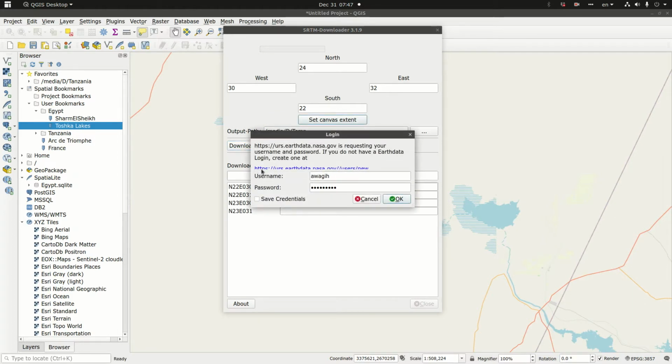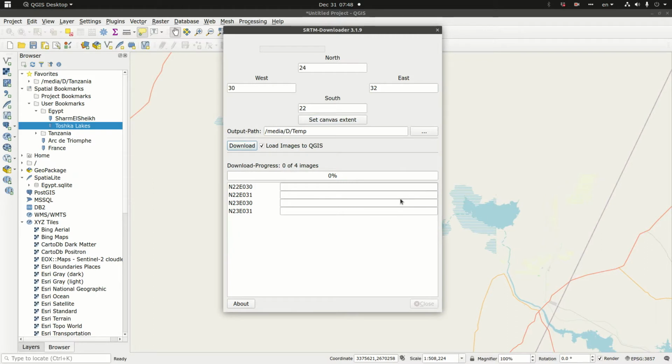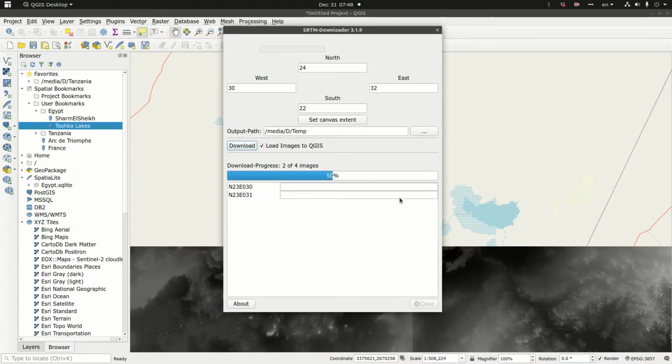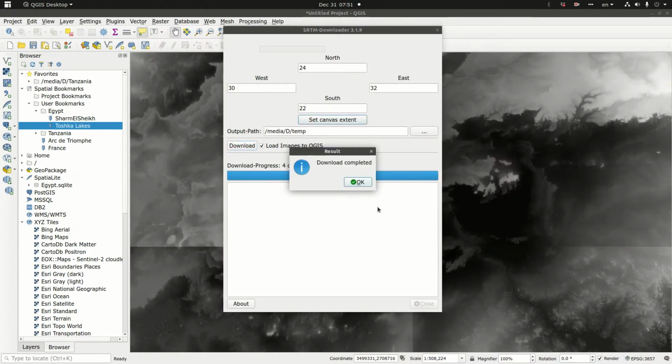And then you click download. Now, the first time you use this application, it's going to ask you for a username and password. If you don't have a username or password on the NASA site, you need to go there and register. You can just click on that link and it will take you there. Once I input my username and password, it will quickly grab all the SRTM data for me covering the area of extent. So now that the download is complete, I'm going to click OK.